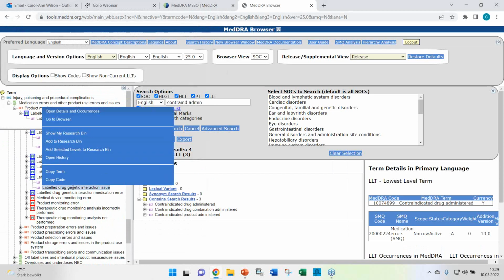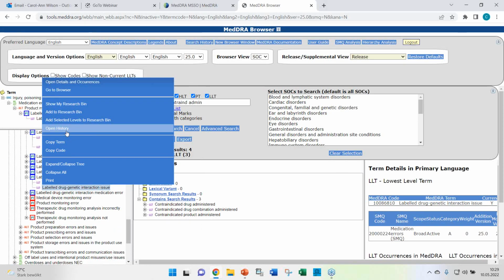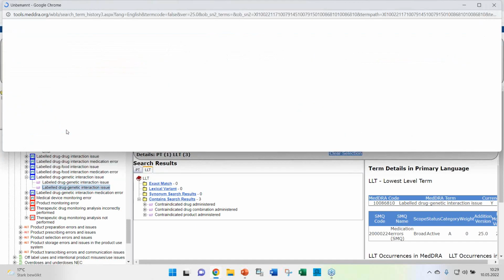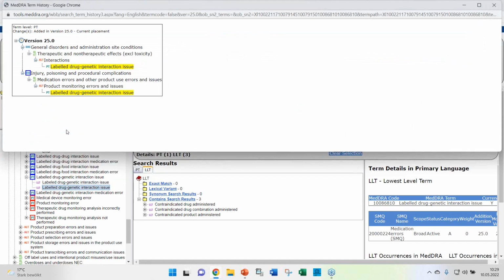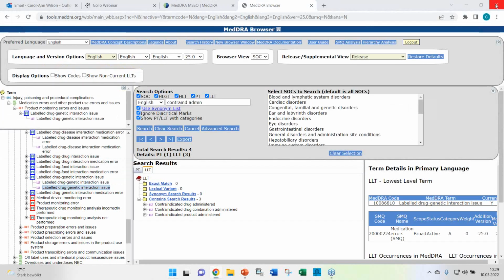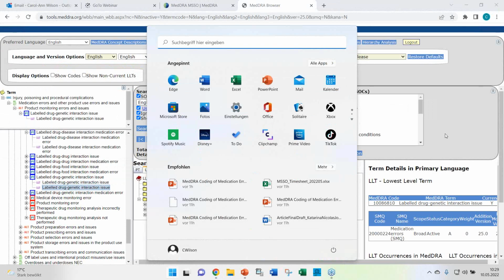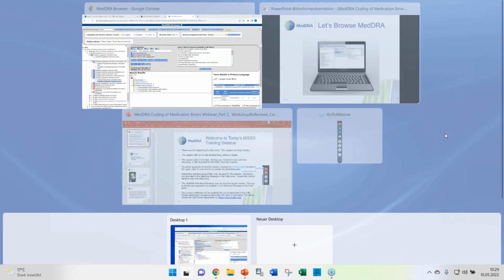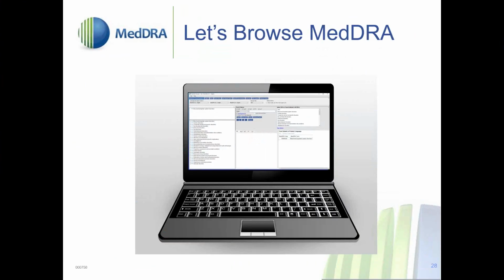And if I do a right mouse click again on this LLT and say open history, you will see this is a brand new PT and LLT. In this instance, it was just added in the most recent version of MedDRA 25.0. So this would be the best code assignment in order to capture the monitoring error. Oops, wrong tab. Let me switch back to my presentation.